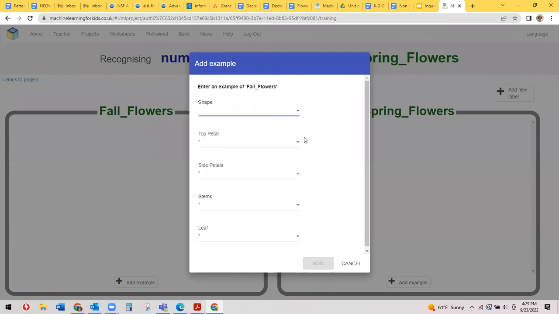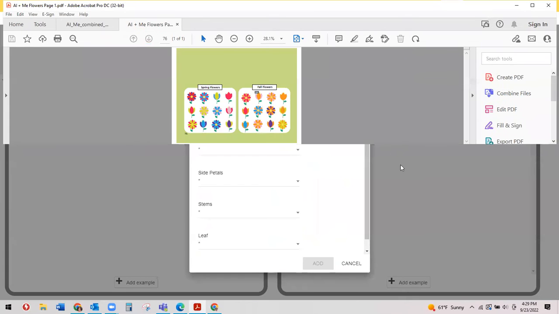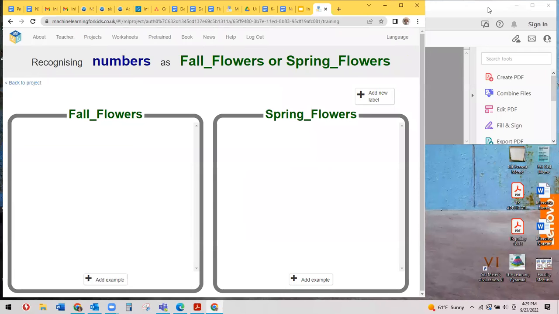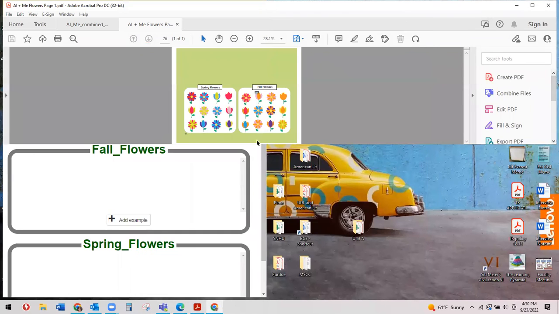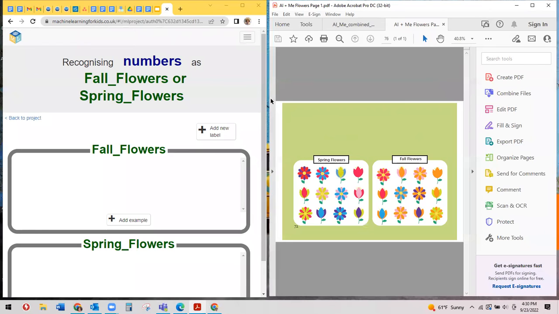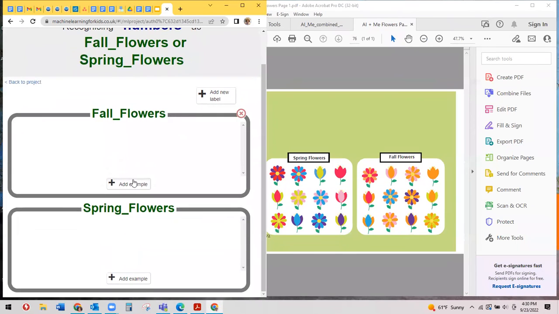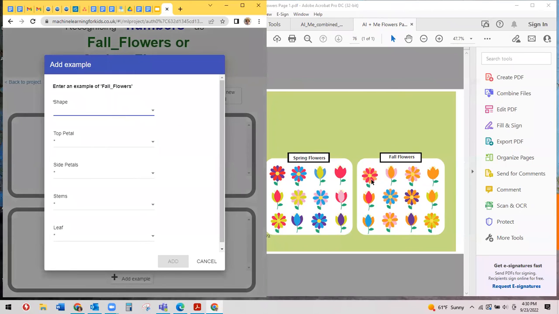Now, I'm going to go ahead and begin adding some examples. So I can pull up this image here, and I can just do this side by side in order to help me draw all this out as quickly as possible. That way I can do it a little bit faster than I would normally. So here's the fall flowers. I'm going to hit add example. And I'm going to go ahead and just do the top 4 and then the first one because you need at least 5 examples. So the first one's a daisy.